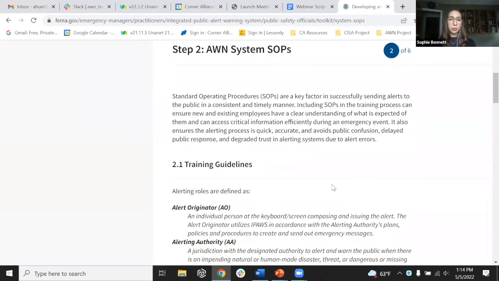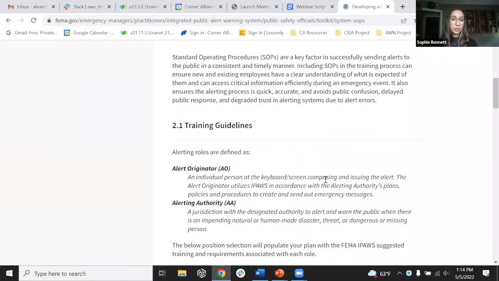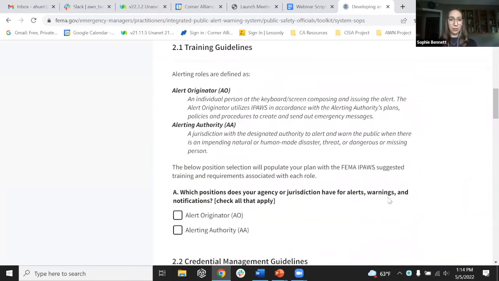So then step 2 is all about standard operating procedures. These were gathered from alerting authorities, alert originators, FEMA current guidelines, and then other states that currently have alerting plans. Minnesota, for example, we used their recommendations within the toolkit.